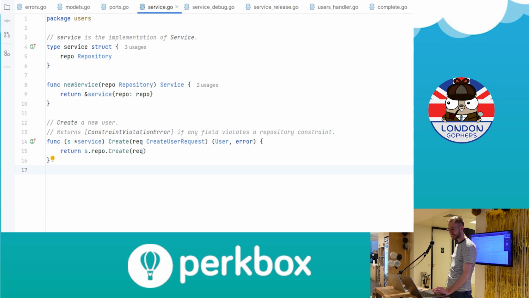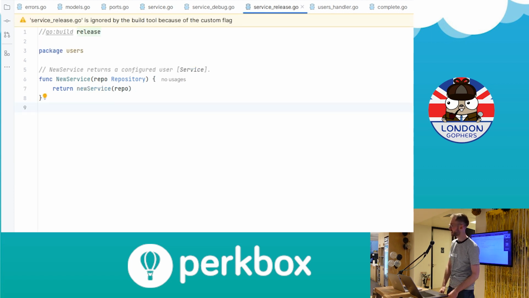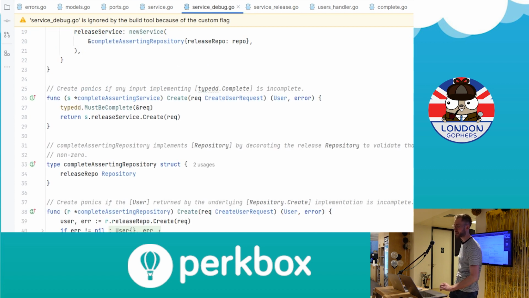Our service release, to show you that one first, has a build tag of release, and all this does is provide, it's essentially a decorator, an exported new service wrapper around our standard service type. Debug is a bit more interesting. When we use the debug build tag, we can actually wrap all of the assertions that check for these non-zero values in code that does not exist in production.